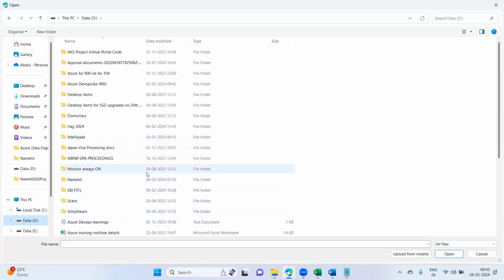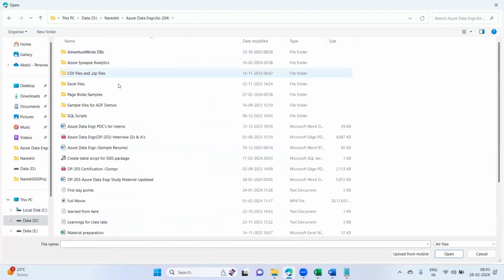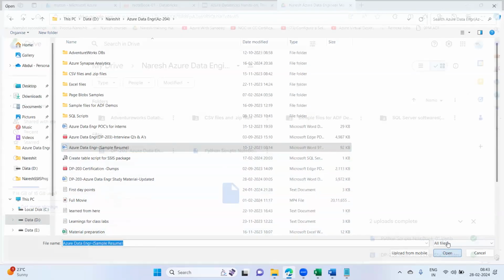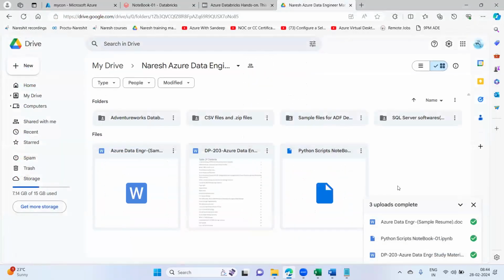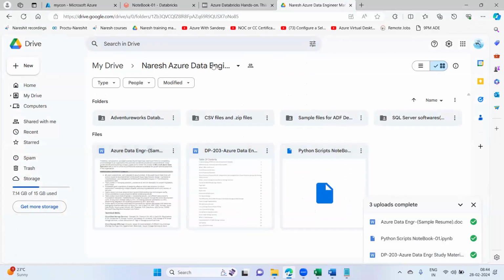Just hold on. Where is the resume? Let me search here, sample resume, Azure Data Engineering. Azure Data Engineer sample resume. Okay, take this one. I have uploaded the Azure Data Engineer sample resume. See patiently, you will get all the things. Sample resume, updated material, and Python scripts also I have uploaded.